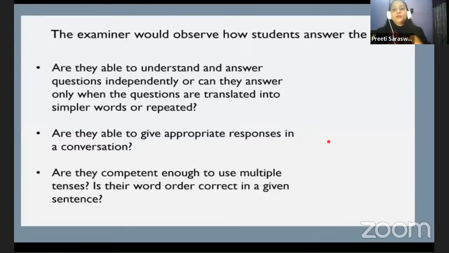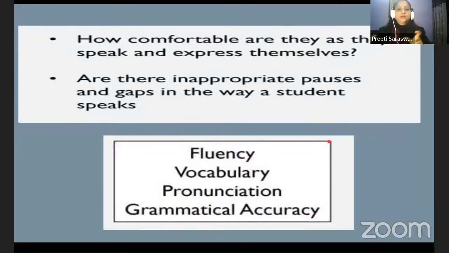That means I'm talking about the grammatical structure. How comfortable are they as they speak and express themselves? They should not be nervous. They should not feel, "Okay, what will be the answer?" They're going to be alarmed. No, the student should be comfortable, because it's his or her point of view. It's their file. It's their content. So they should be relaxed. Whatever they're going to ask, it's all about personal experience.